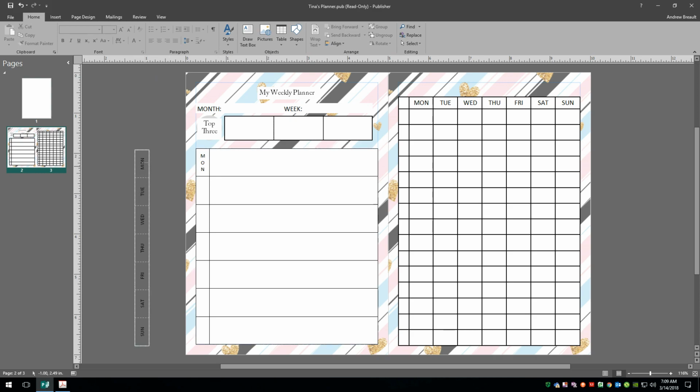I don't know, I kind of like this look a little bit better than having your text running up or down. To me it's a little bit easier to read, but you can decide what you think looks best.